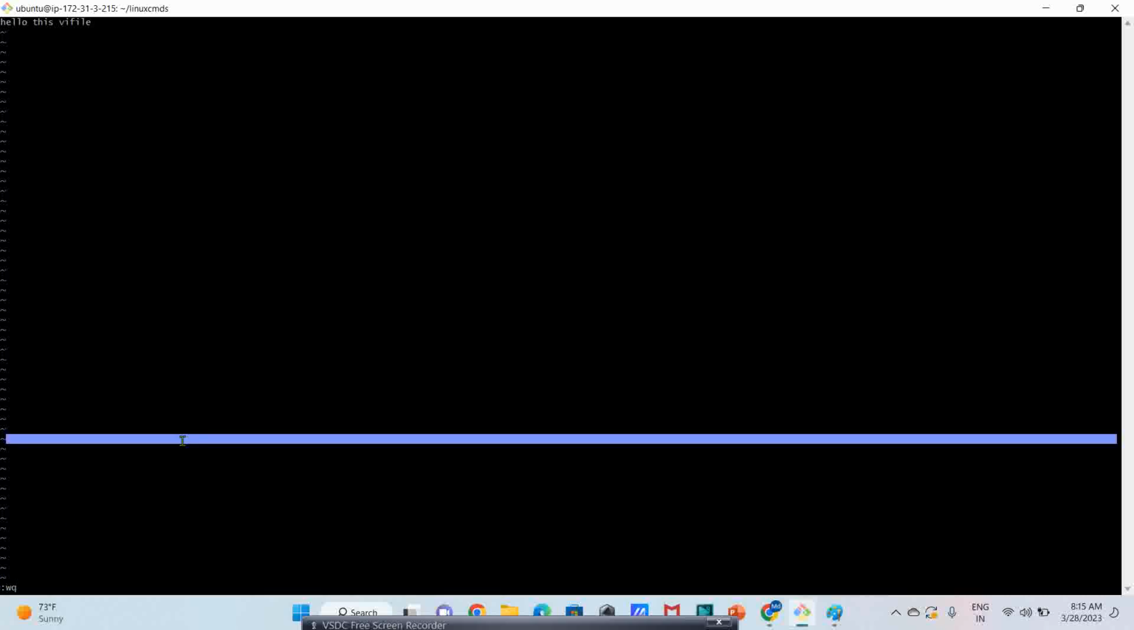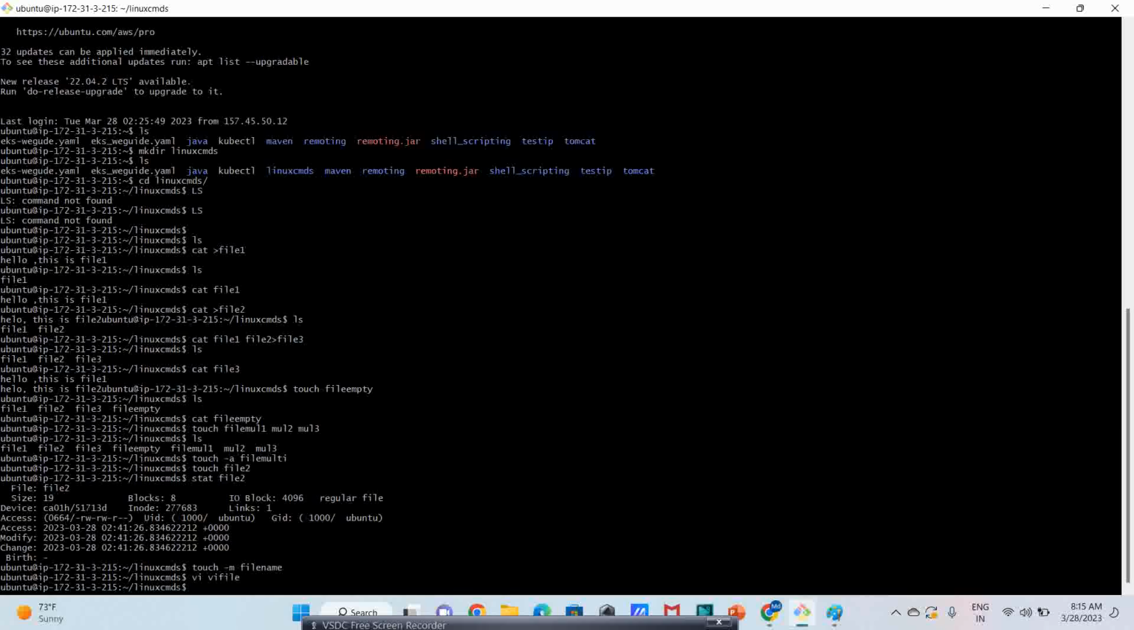It means you are exiting and at the same time saving this file. W is for saving, Q is for quitting. We are quitting this, and just press enter. You will come out. Otherwise, you cannot come out. So what happened? vi again. I am showing you vi file.